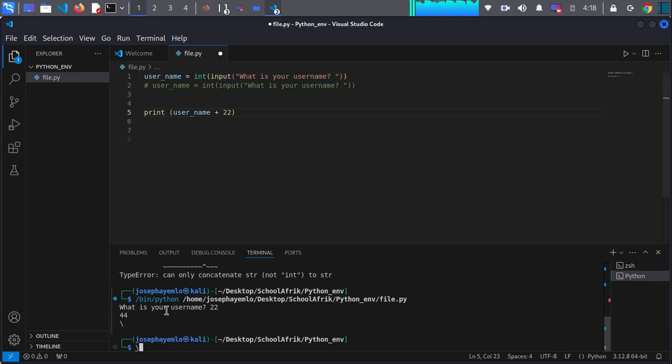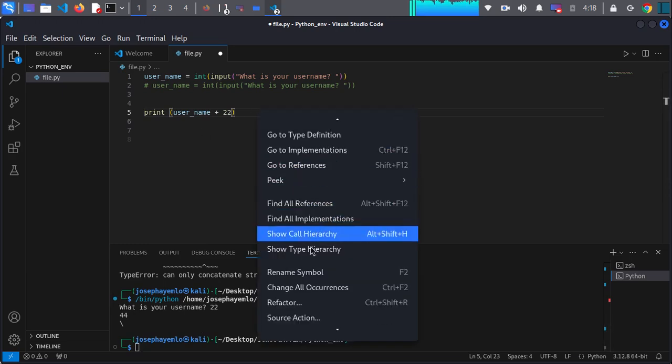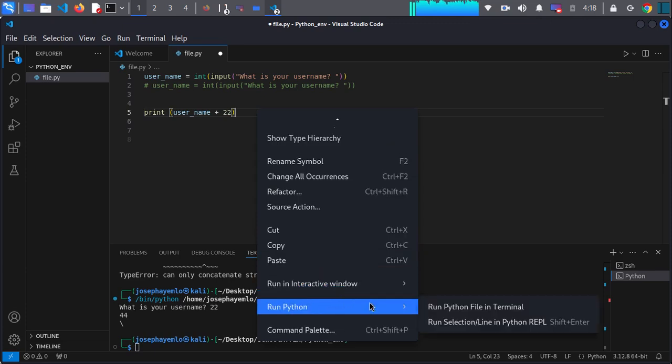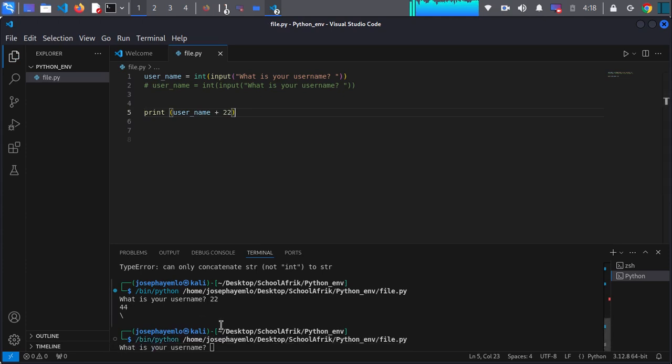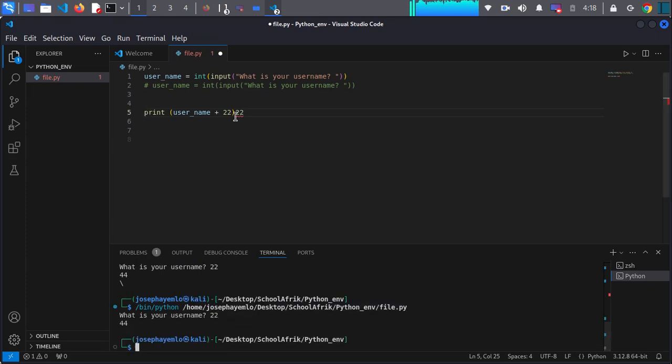Username plus 22 gives us 44. So this is basically it. If you want to do some mathematical operations and you're trying to get data from a user, you just have to use the int input, right? So if you want to float it, you're going to use float, right?